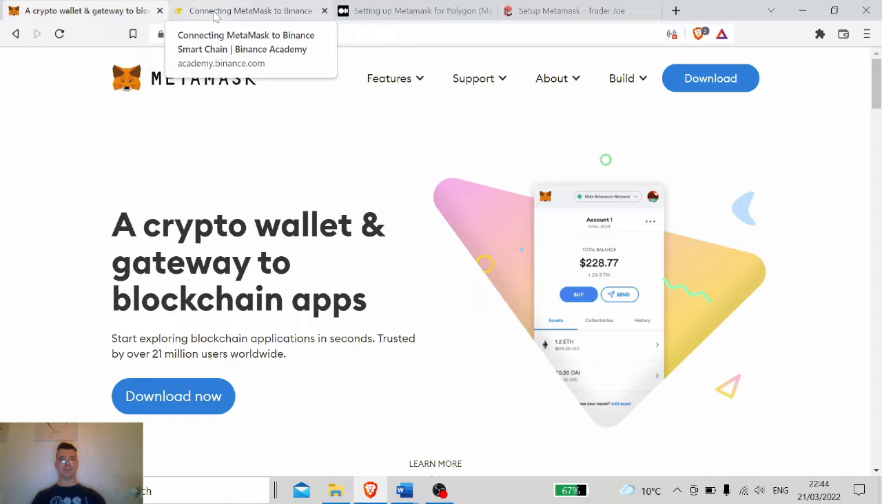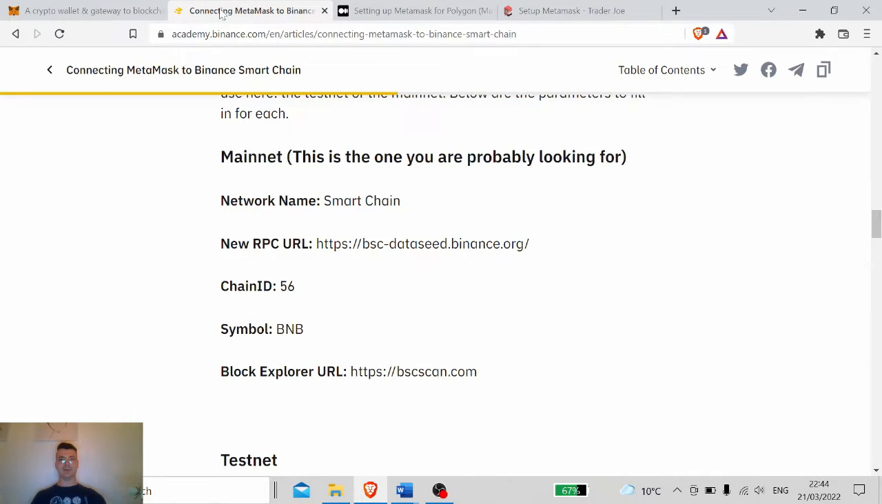Okay, so for the sake of keeping it short and clean, we'll just jump into the first network, which is BSC or Binance Smart Chain. As you can see, you have the network name, the URL, chain ID, symbol, and block explorer.